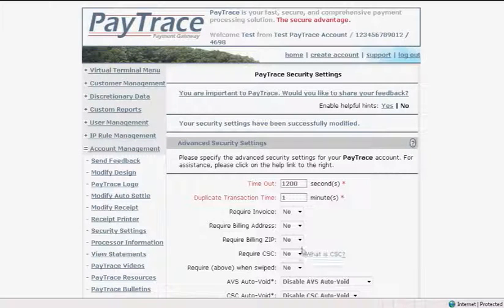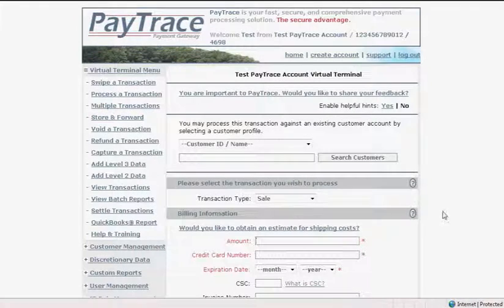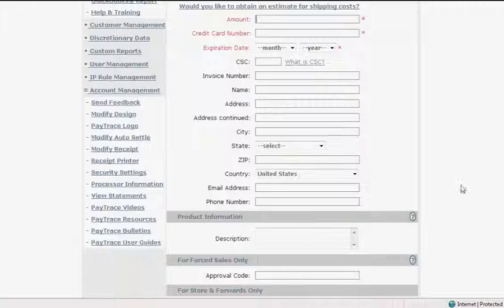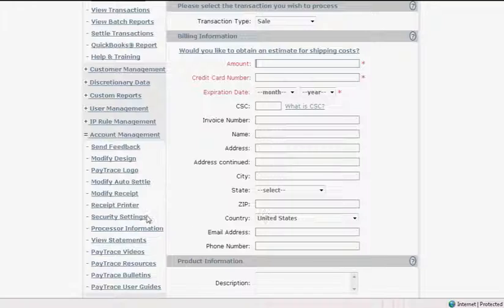Then we can visit our process transaction page from the virtual terminal menu, and those items are no longer being prompted for on this page. We can always adjust the security settings to have the removed information added back to the process transaction page.